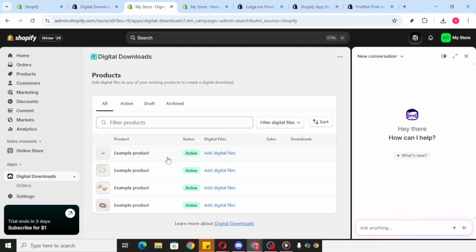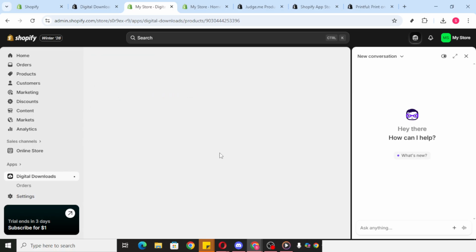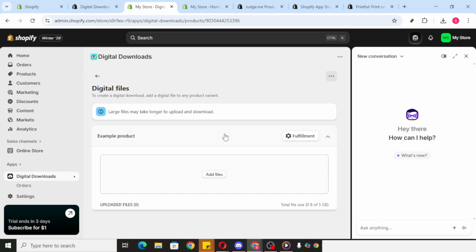Once the app is installed, you'll be taken to your product page within the app. Here, choose the product you want to sell as a download. If you already have a product listed that represents your ebook, template, music track, or any other digital item, select that one. The app links directly to your product catalog, so you can attach files without leaving this workflow.